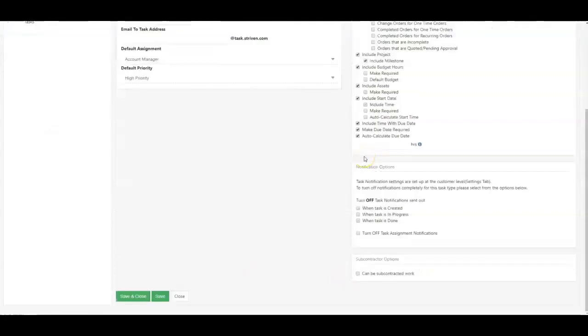The next section we'll look at is the notification options for this particular task type. Typically, we would get notifications sent out when the task is created, when the task is set in progress, and when the task is done. We can also choose to turn off assignment notifications. In this case, I'll make sure that we don't get any notifications on these, and I'll even turn off the task assignment notification, which would send an email to our default assignment up here.